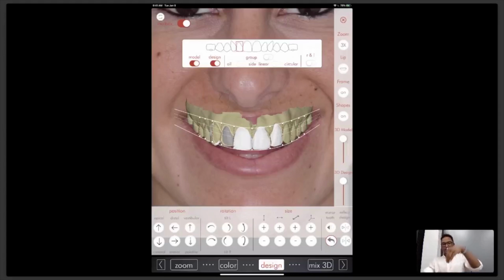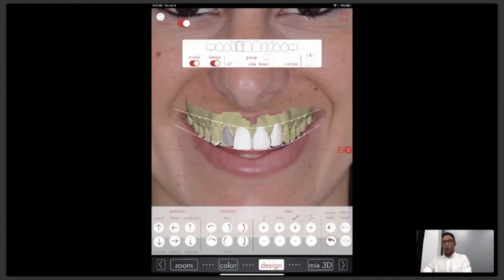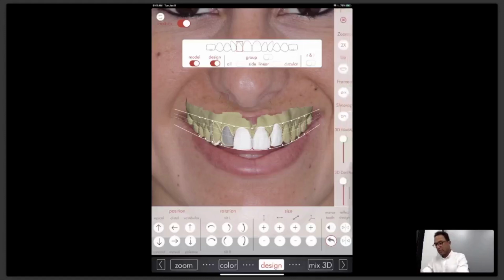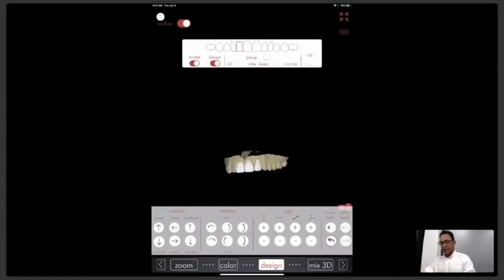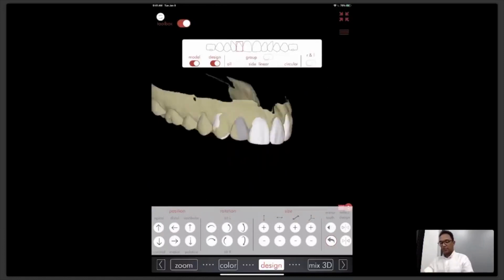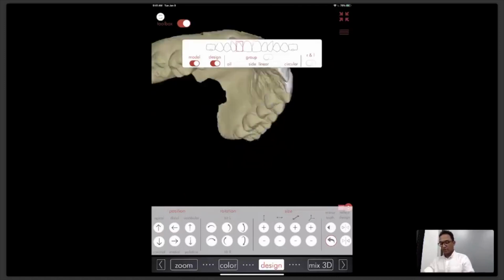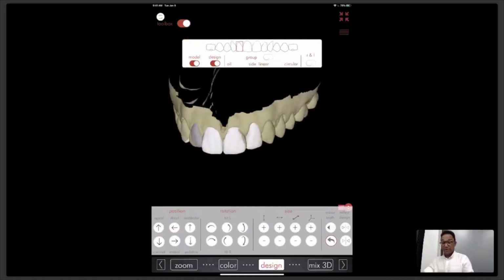So the tooth is a little too buccal. So that's why some areas are not totally covered. Once you design your 3D design, you can also go here onto your bottom right, and here you can have a view of your 3D design into any direction. You can rotate all within the app.